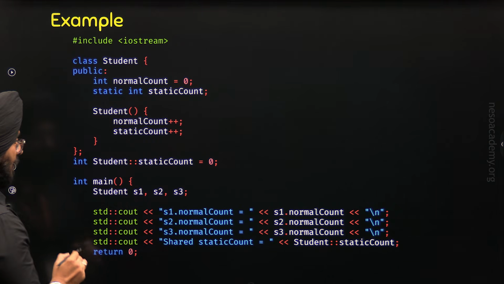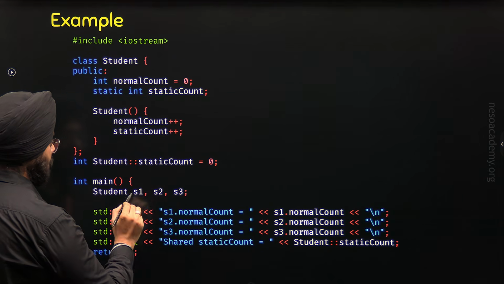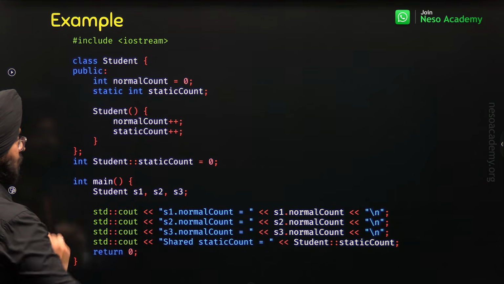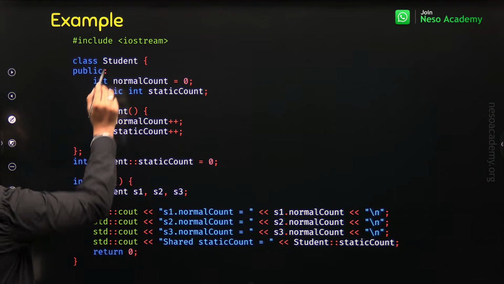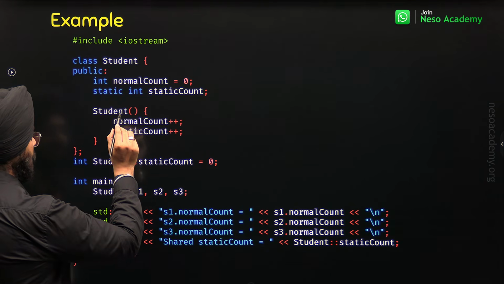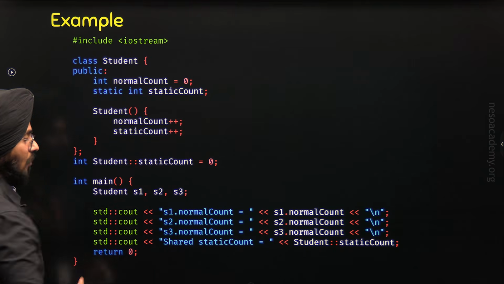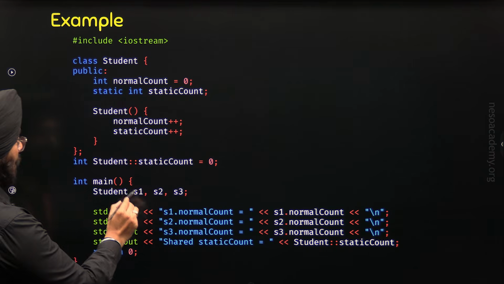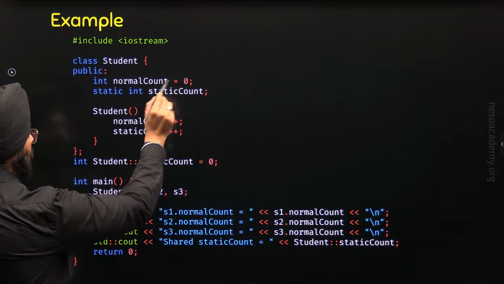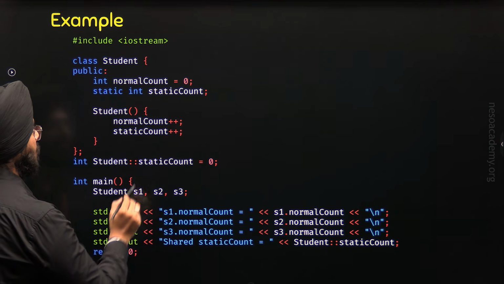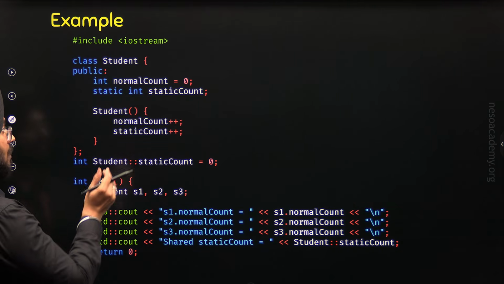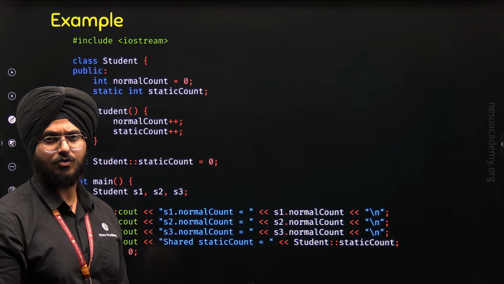Now here is the definition of the main function. In this definition, we have these 3 objects S1, S2 and S3, and these objects are of type student. So these are the objects of class student. As the object S1 is created, the constructor is called and normal count is incremented by 1. We know that S1 has its own copy of this variable normal count. Therefore, S1.normalCount is equal to 1 because it was initialized to 0. Now it is equal to 1. I hope this is clear to you.